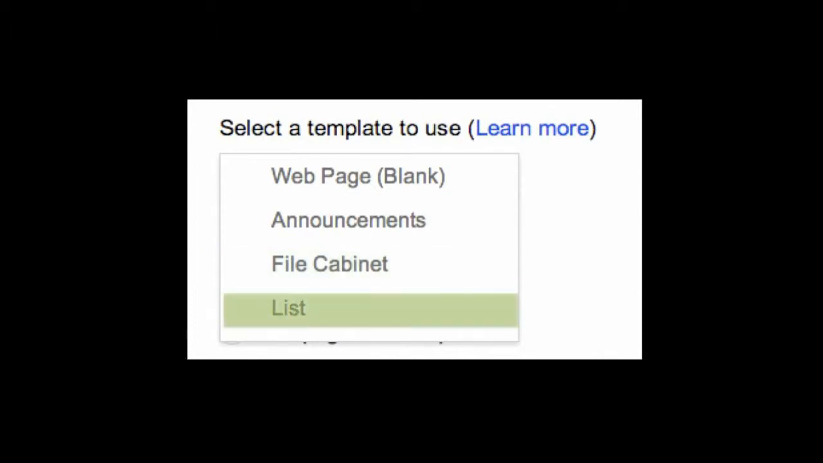And the fourth type is a list. This is good for kind of like a contacts page where you want to make a list of people's names, email addresses, phone numbers. Let's show some examples of what each of these looks like.